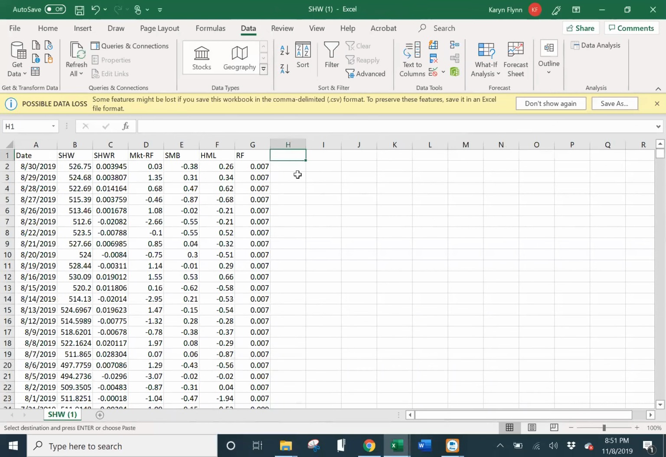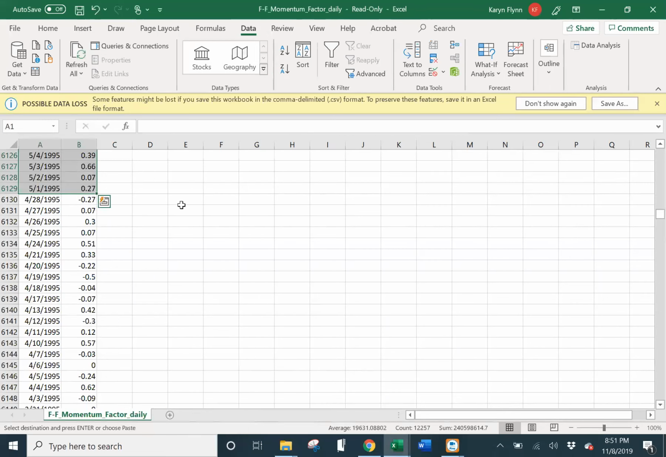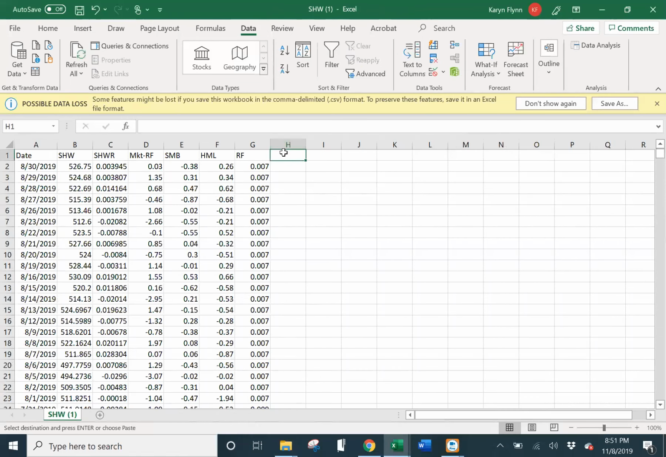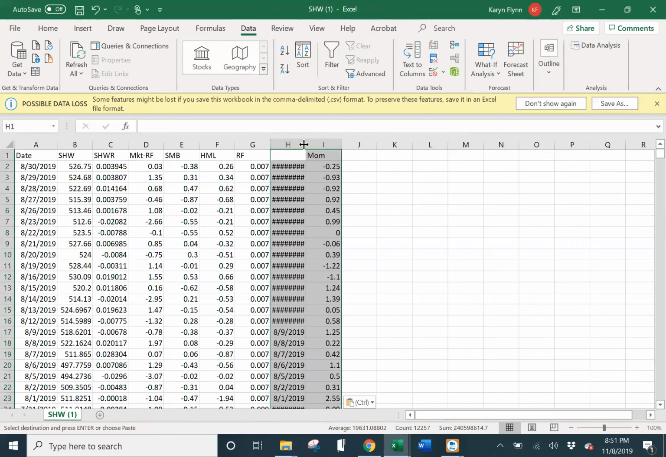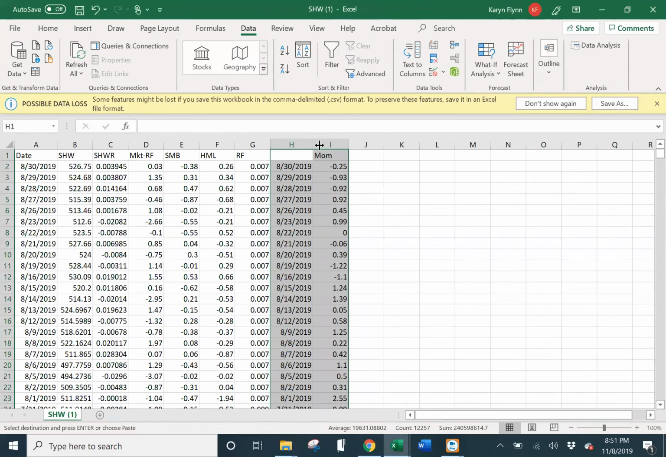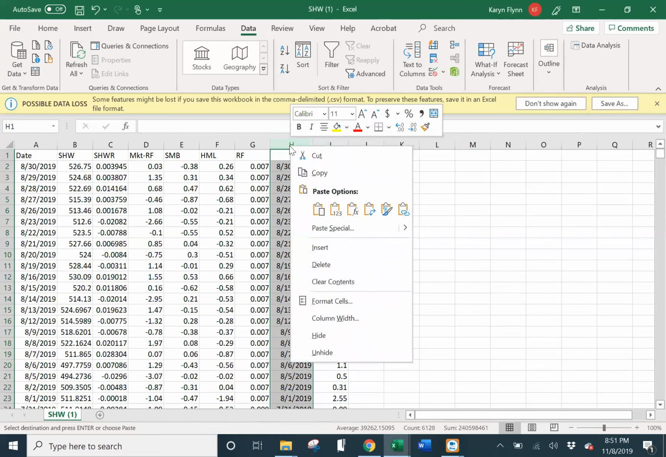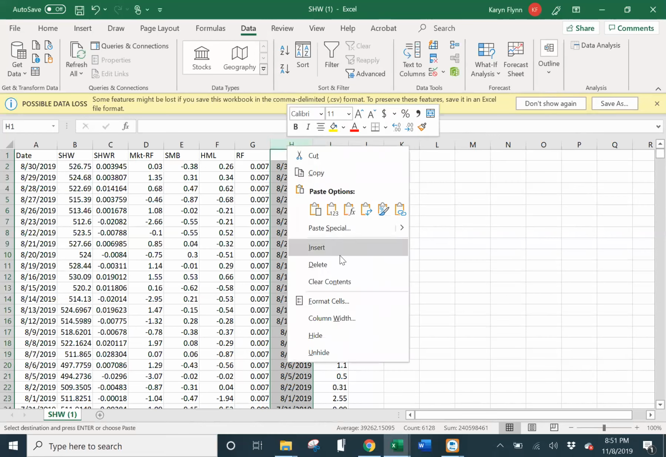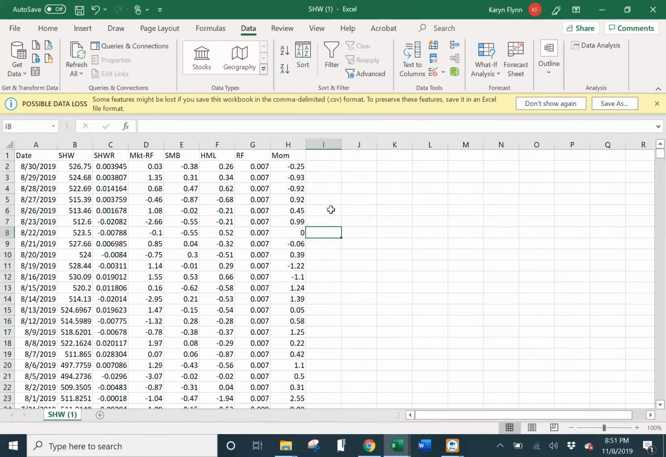Go back into the original Excel worksheet. Go into column H, row 1, Control C, or I'm sorry, not Control C. Now I've got to go back and hit Control C on the original one. All right, so you have it copied. You're going to column H, row 1, Control V, and there you go. You've got your momentum factor. Again, we don't need that date, so we're going to highlight column H, right click, and delete. There we go. All right, so now we have all of our data ready to go for us to run a regression.